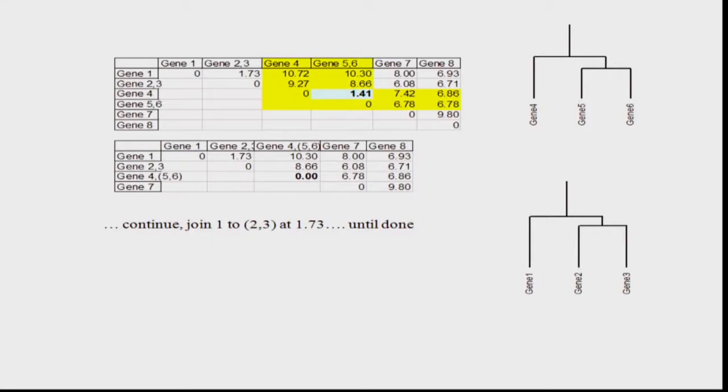Okay. And so what's the minimum, if you're merging here 4 and 5 and 6? So you're adding this node on here. What you simply do is, well, what's the minimum here? 0. What's the minimum here? 6.78. What's the minimum here? 6.7. How do you calculate the distance from 4 to the joint 5 and 6? It's just whatever that distance was.